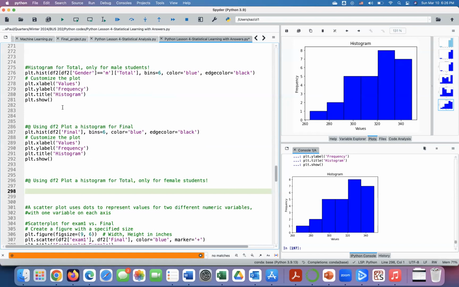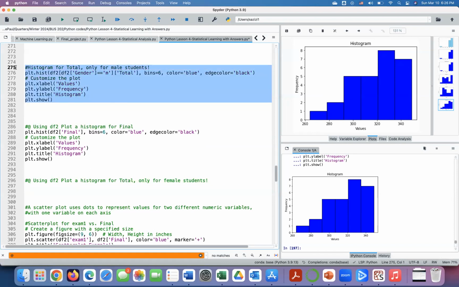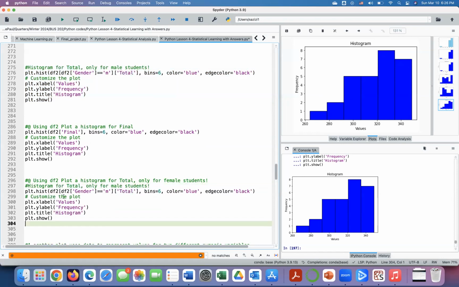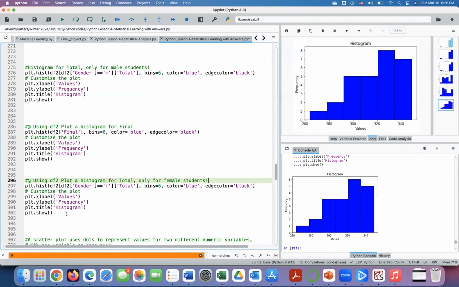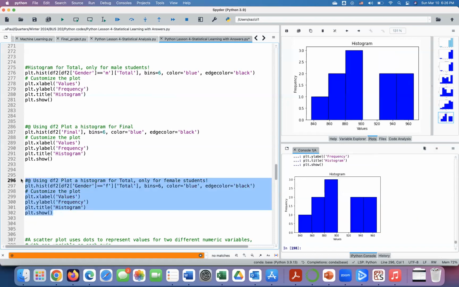Okay, I hope you have done everything correctly. All you gotta do is to copy and paste here. And then rather than M, you say F. That's it. So just run this. And yeah, that's a histogram for female students.